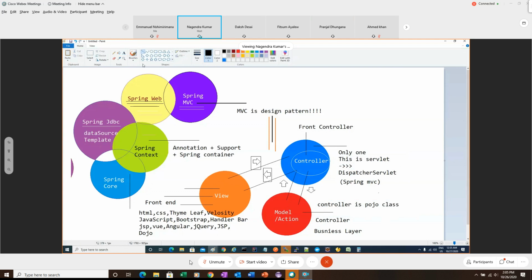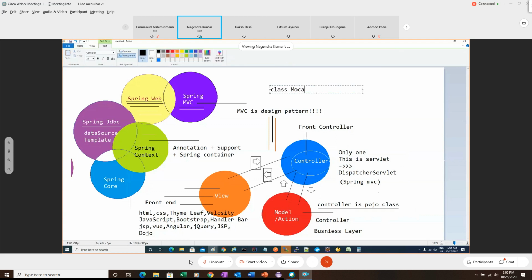For example, if I make a servlet class and you tell me whether this is a POJO or not, if it is extending HttpServlet, it's not a POJO. It takes special properties of the servlet. A POJO means a normal class. Remember it.